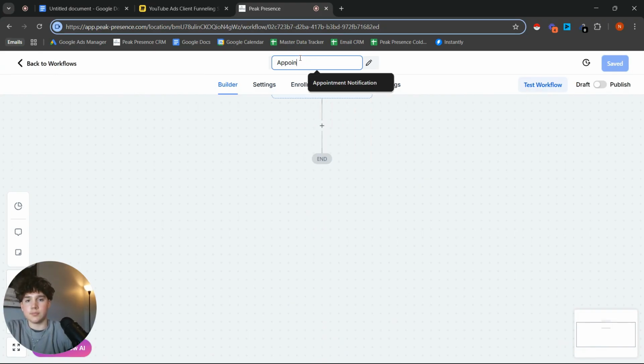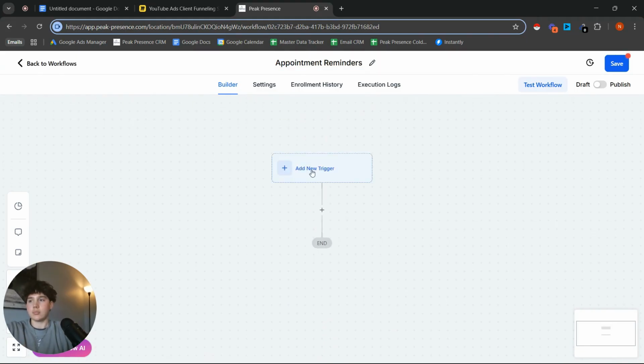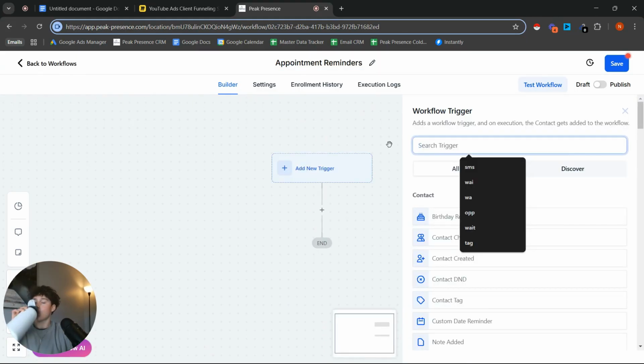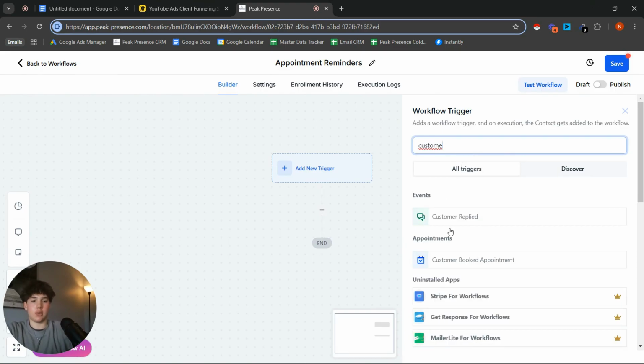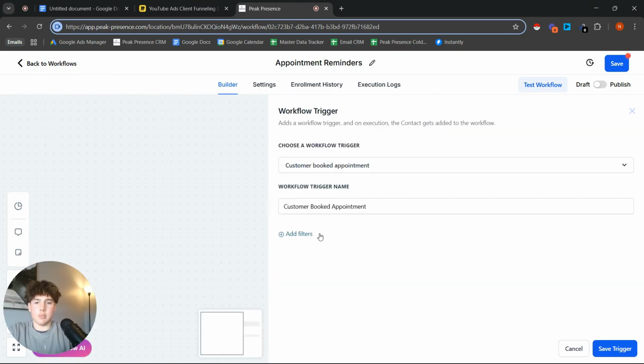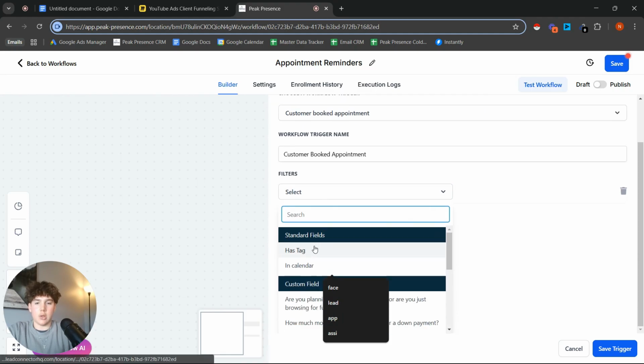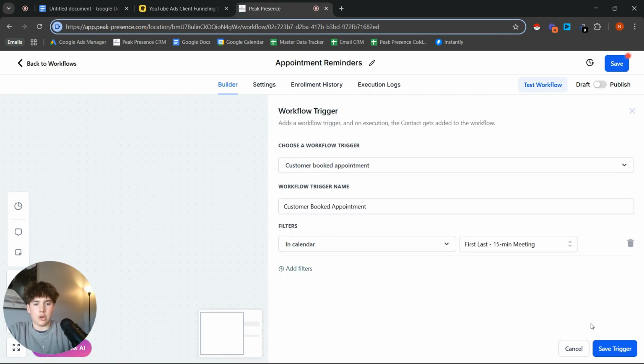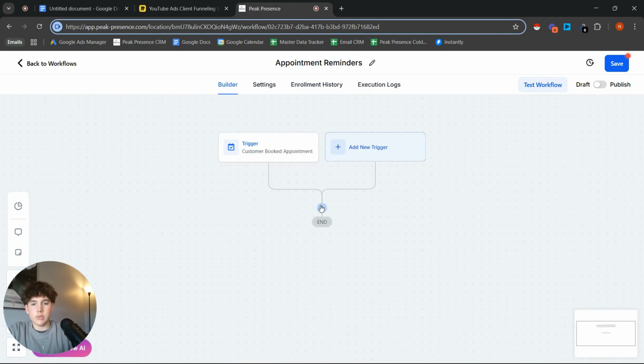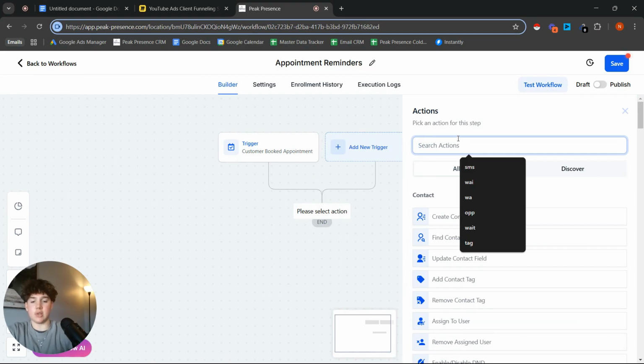Appointment reminders. Okay, so customer booked appointment. Once they book an appointment, you want to choose the calendar that it's in, their meeting. And there we go.